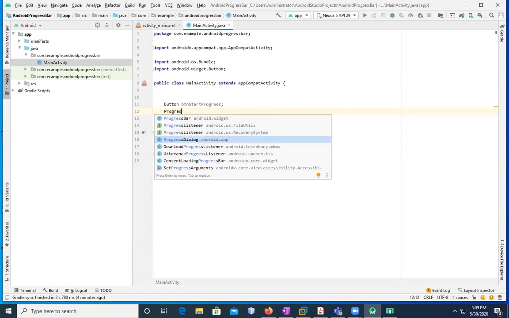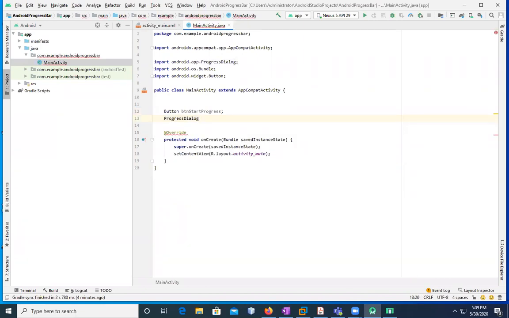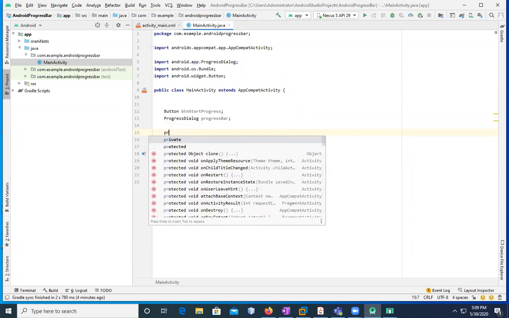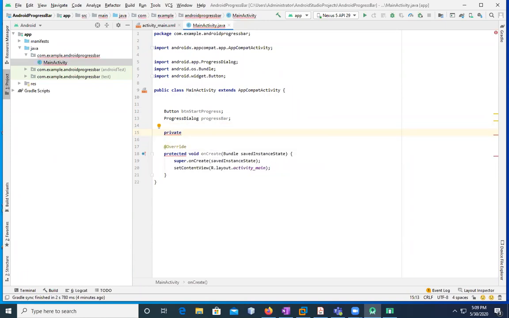It's here, progress bar dialog, and I'm going to name it progress bar, not var, bar. All right. And then I'm going to define some private variables: private integer progress bar status equals 0.